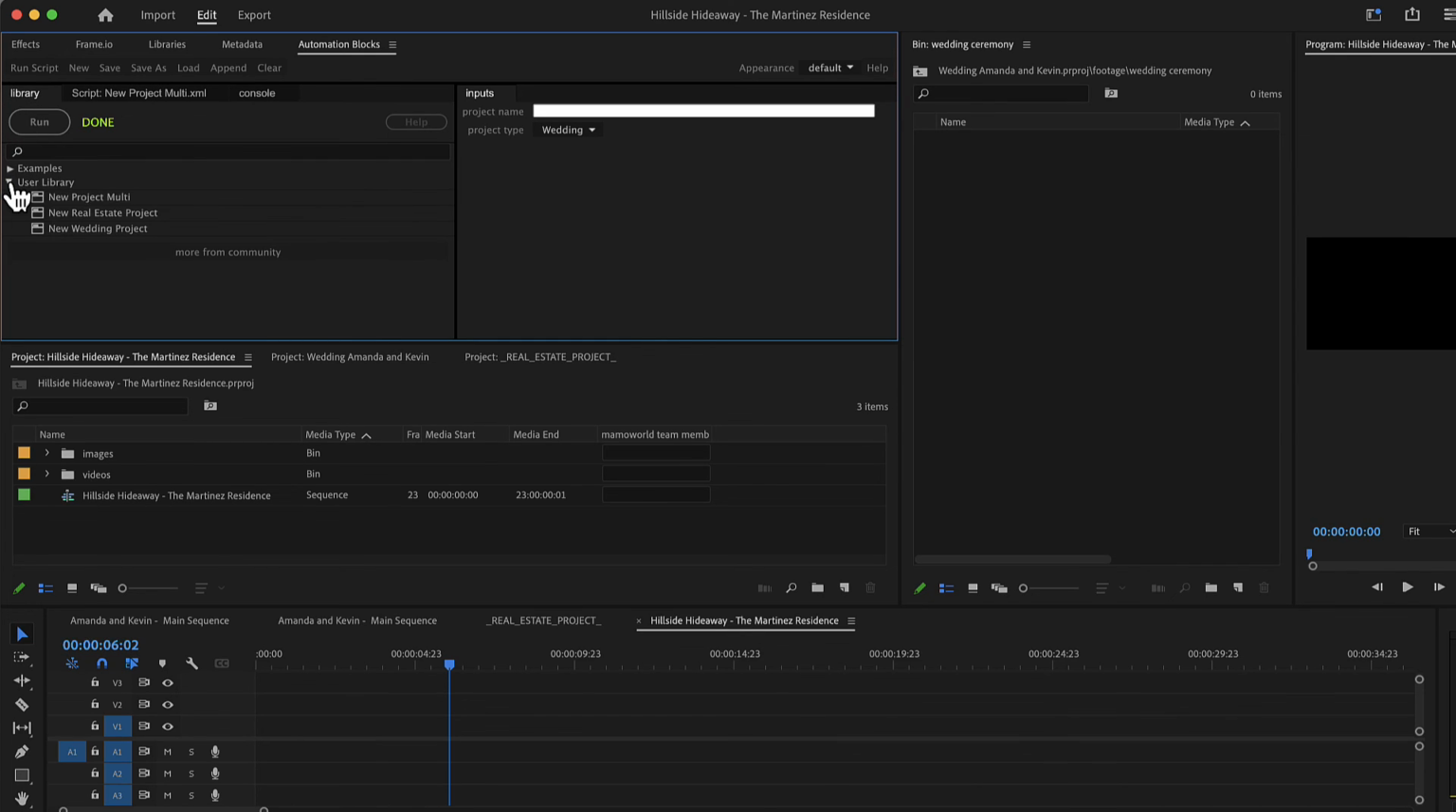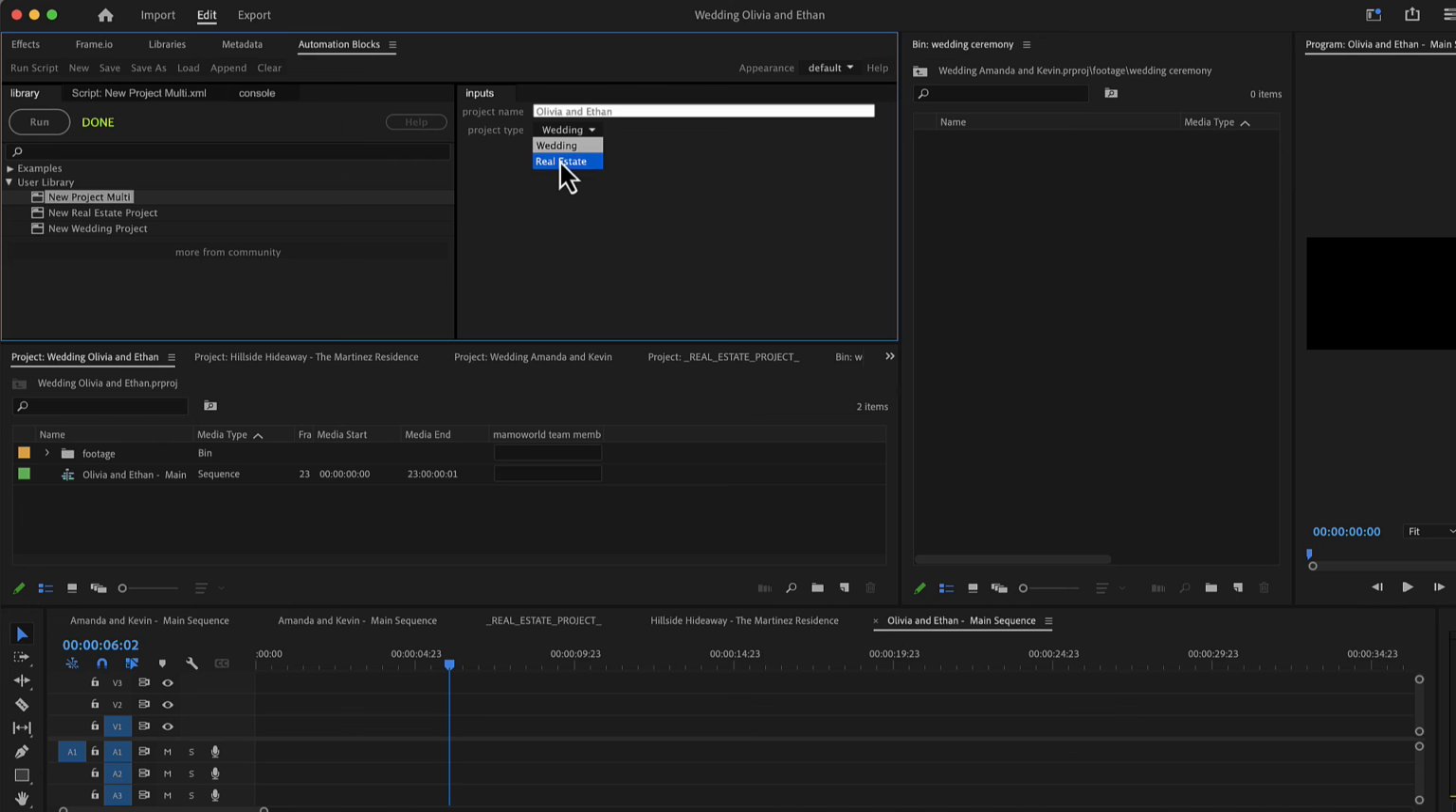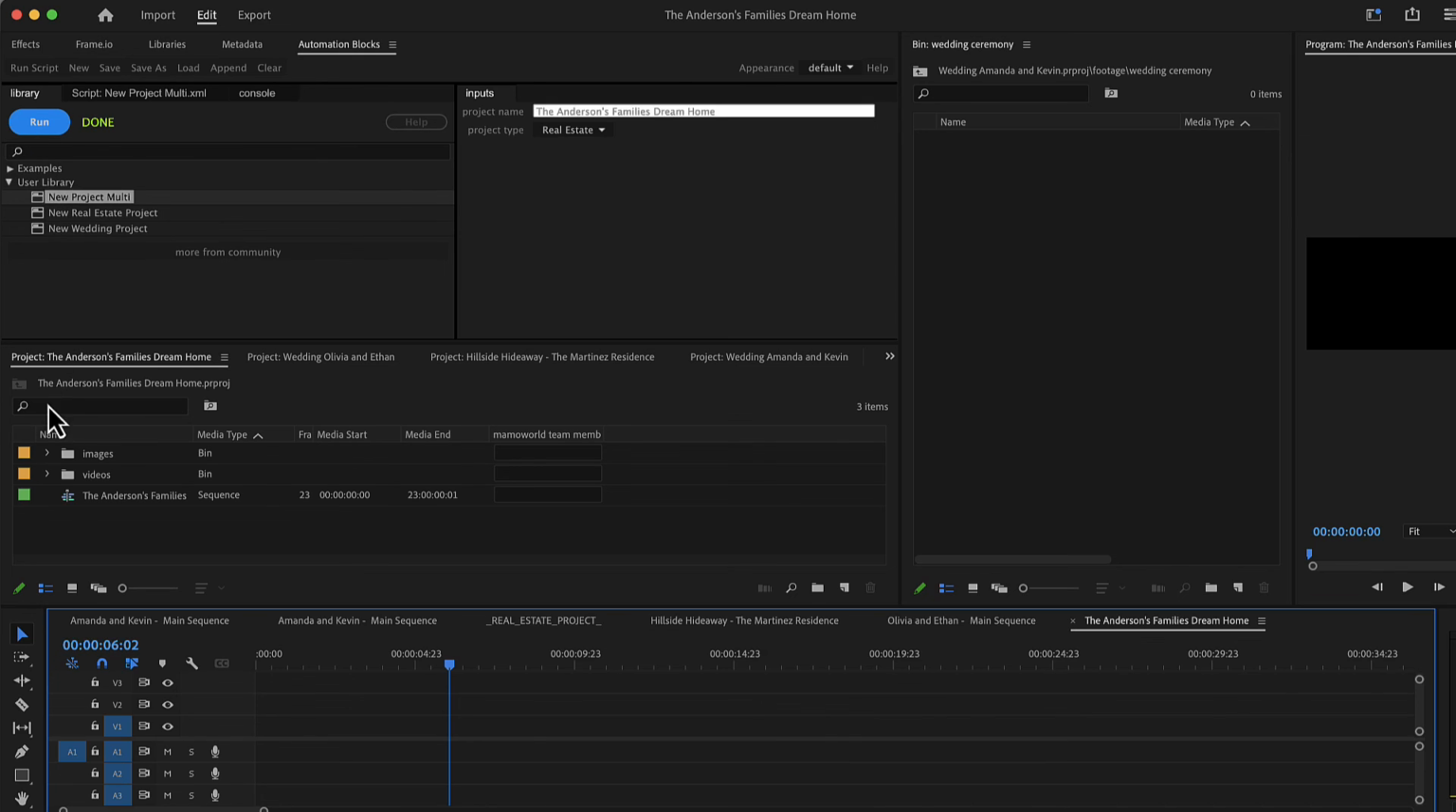And now I have a tool in my library where I can create first a wedding project for Olivia and Ethan, run the tool, and done. And now with the same tool, let's create a real estate project, the Anderson's family's dream home, and again, one click later, you've set up this project too. So that's how easily you can set up new projects with automation blocks.